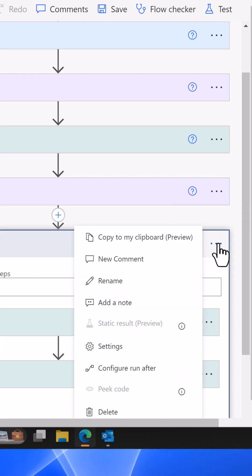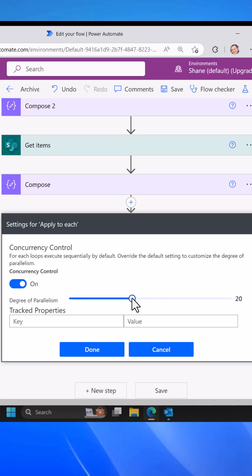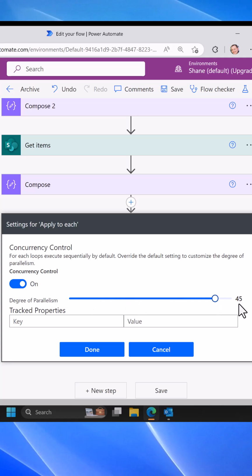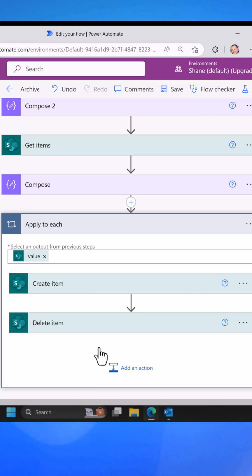wanna do is you wanna go to settings here and you wanna set concurrency to on. And so instead of processing the controls one at a time, you're gonna be able to process anywhere from 1 to 50 and then hit done. Make sure that you choose an amount though that doesn't hurt your performance. You might need to do a little testing.